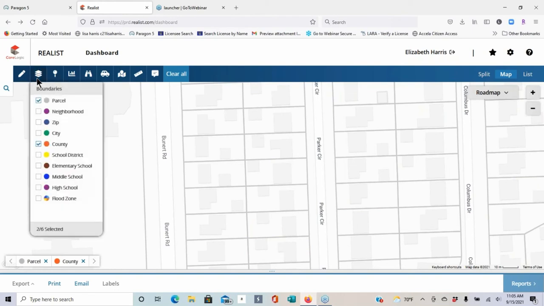Let's look at our boundaries again. So you have options for neighborhood lines, zip, city, county, school district, and so forth. This is really nice if your client says to you, my daughter's at Utica High School. I'm not pulling her out of her high school, so I need a house that's in the same school district. Utica is not as difficult. You have school of choice.